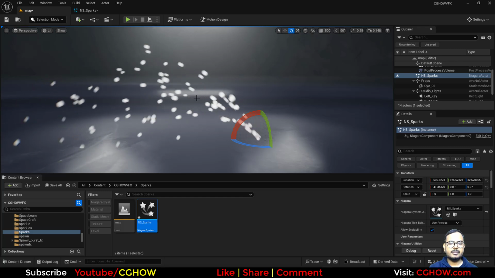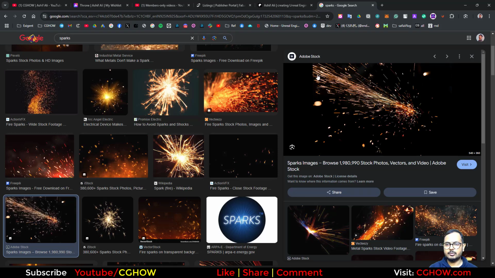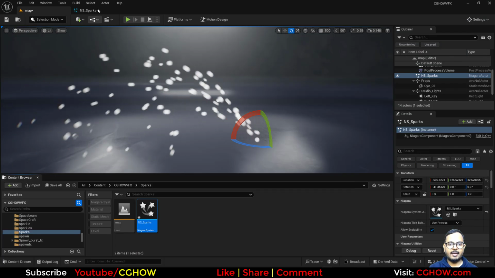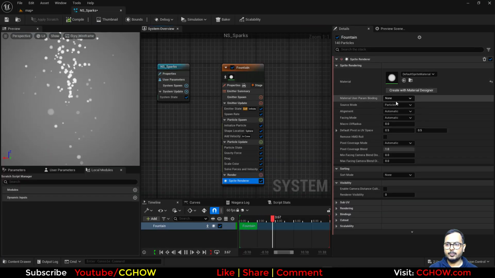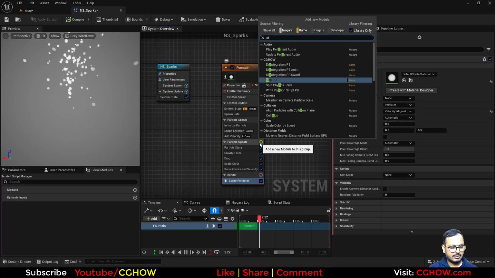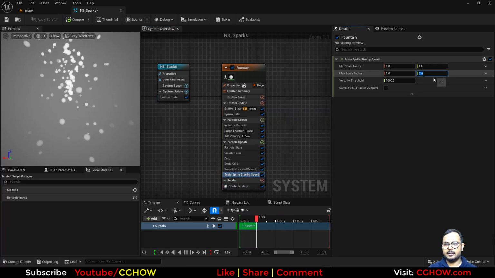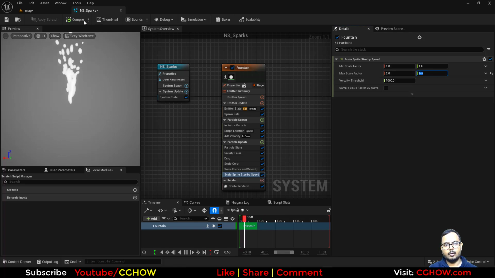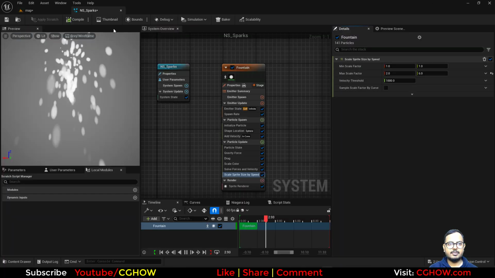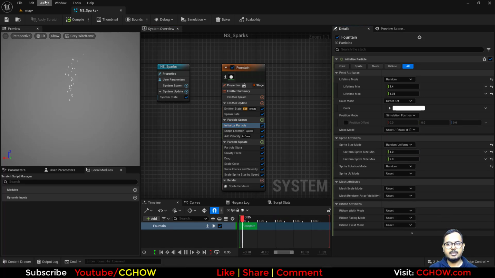First thing, I want to stretch them. For stretching, sparks usually stretch if they have velocity. If they don't have velocity, they will become like a dot. So first you have to align it to the velocity. Then you can use Scale Sprite Size by Speed, and you can increase the speed on the Y. Now they are stretched, but I want to reduce the size also, maybe just 2 and 1. I don't want this mass for now.